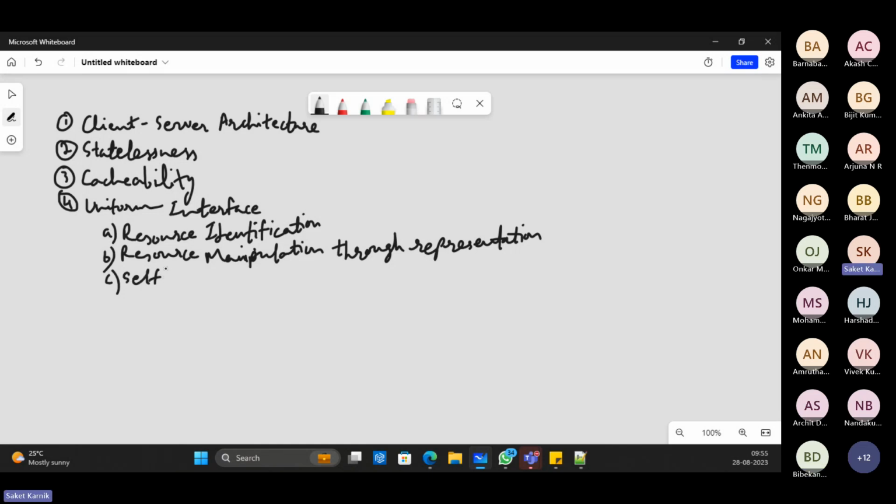Next is self-descriptive messages. The messages exchanged between the client and server must include the minimum metadata about themselves that describes to the receiving party how to get this message processed. Understand? Minimum information is required. Like if I just say Sakit Karne, what will you understand? If we are meeting for the first time and I just say Sakit Karne, whatever you understand, whether it is my name or something else, will be based on your assumption. Is it guaranteed that your assumption will always be correct? I might be representing Sakit Karnik also, right?